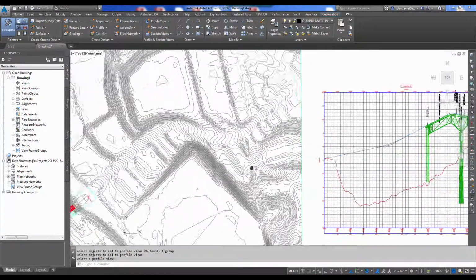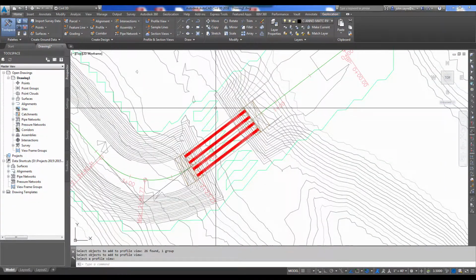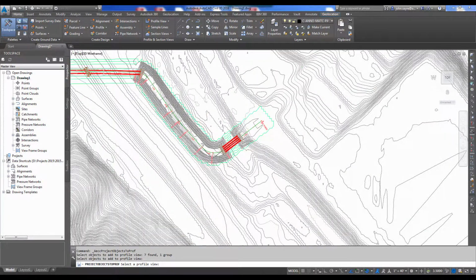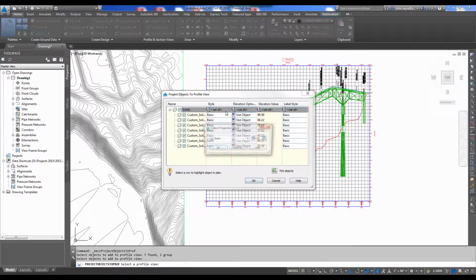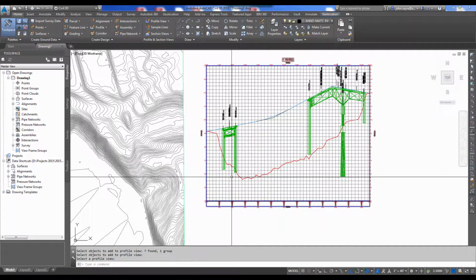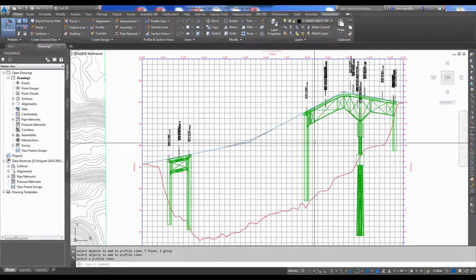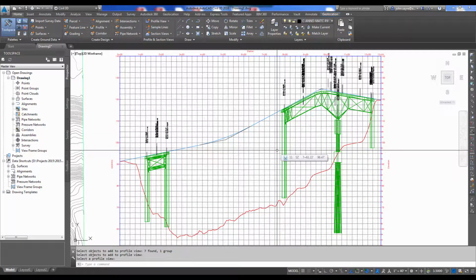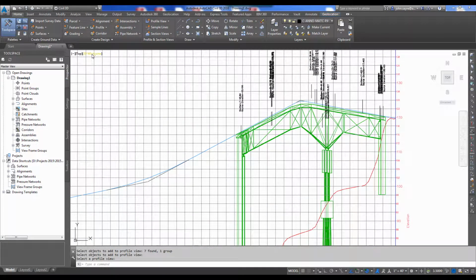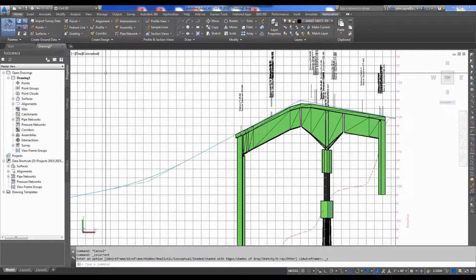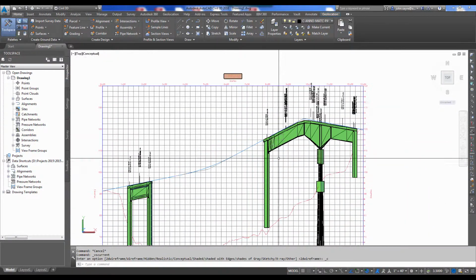All right, so let's throw the other bridge in. We'll do the same thing. We'll go back up to Profile View and Project Objects to Profile View. And we'll select the Profile View again, change the style. And you can see the other piece of the bridge come in. Now, if we're looking for visualization, or we're looking for a better, crisper view of this in profile, we can always change our visual style to a conceptual style, and it will give you a nice, sharp, crisp image of that bridge.